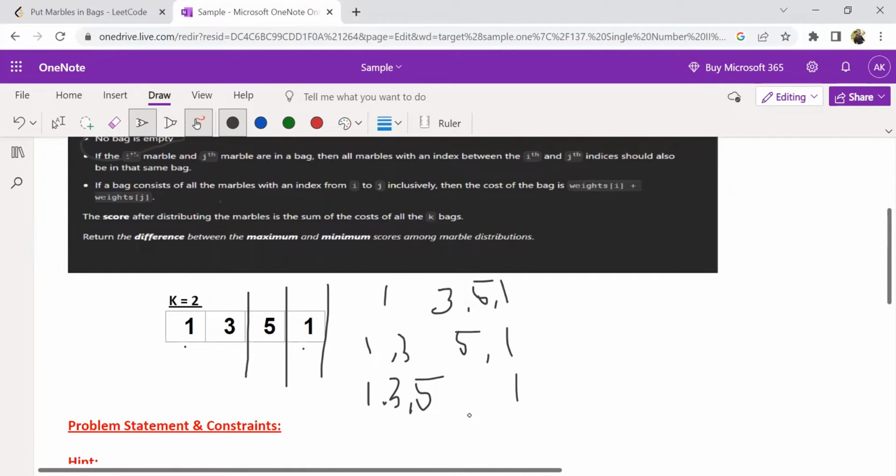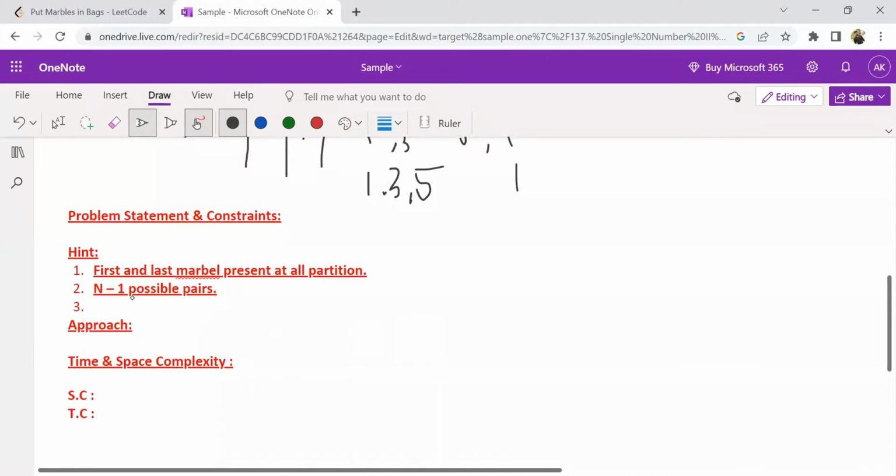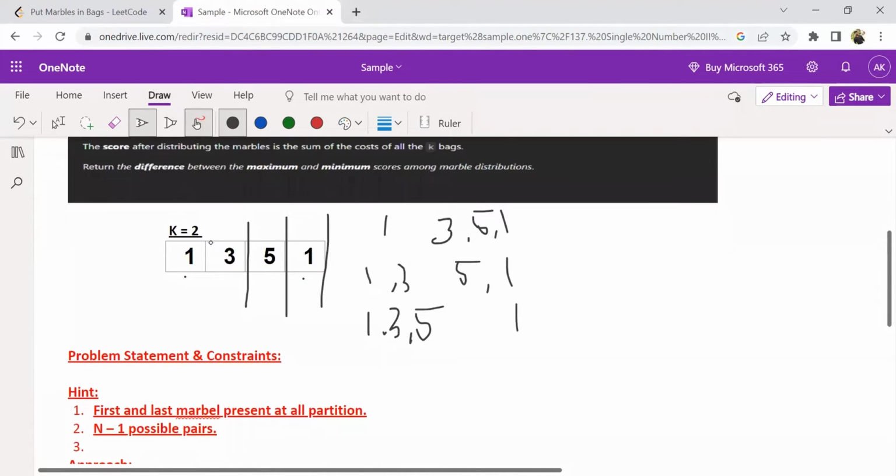If you closely look at these partition pairs, how many partition pairs are available in total? 3 pairs. What is the size of the weight array? 4. The size of the weight array is 4 and the possible partition pairs are 3. So if the size of the weight array is n, how many possible partition pairs are available? n minus 1, right? This is the very first hint: n minus 1 possible pairs are available, where n is the size of the weight array.